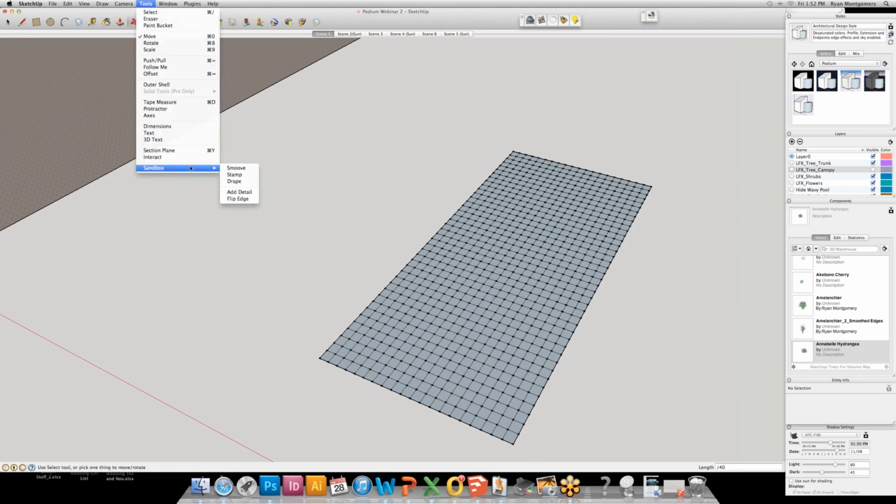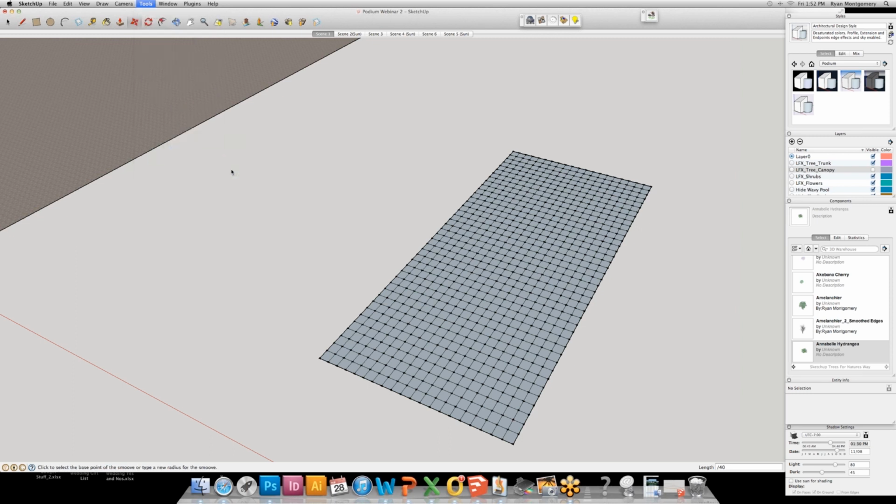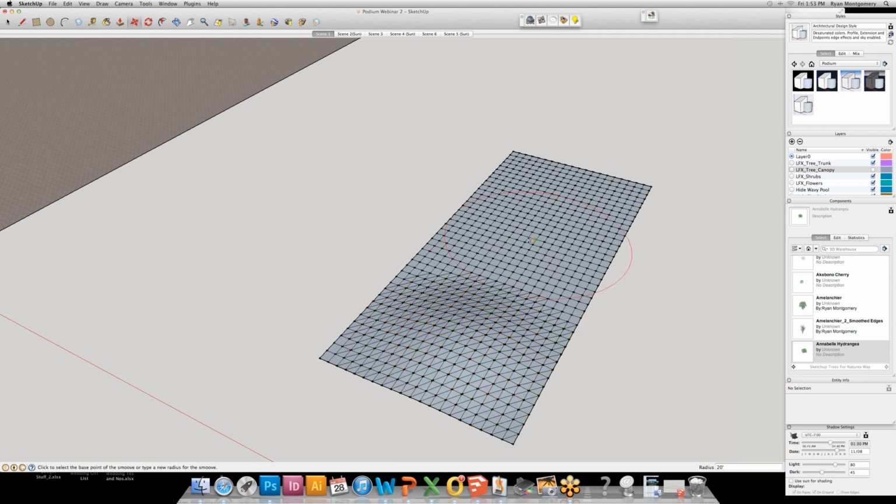To move it around, I go up to Tools, Smooth, and down in this lower corner it gives you a radius. The smaller the radius, the fewer of these intersections you'll be able to interact with. If I do 20 feet and hit enter, I'm moving a whole lot of these at once. Whereas if I do 1 foot, I can only move 2 nodes at once.